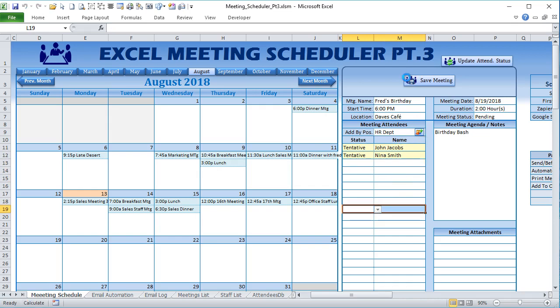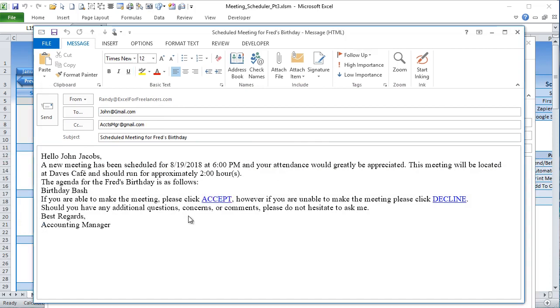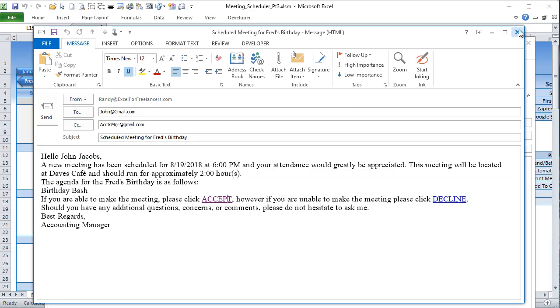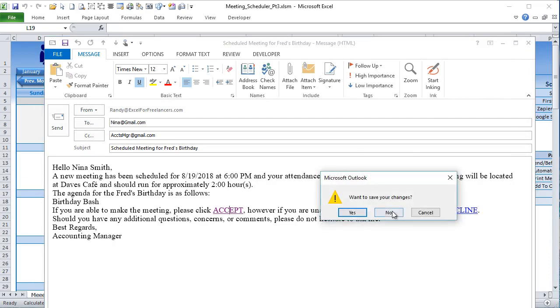Now it's going to create 2 different emails for those 2 people, John and Nina. So we've got both those emails, and we'll click accept on both of them. We'll click that link, and I'll show you how that works, and we'll click accept. Now we've accepted those, assuming that they were to receive those emails and click accept. So we're done with the email portion. Now we've created these 2 meetings.